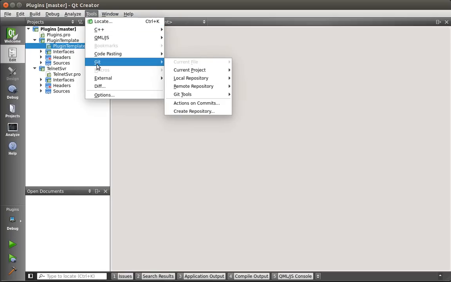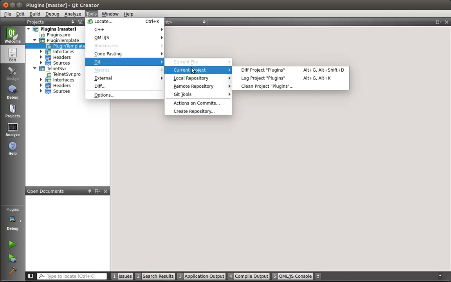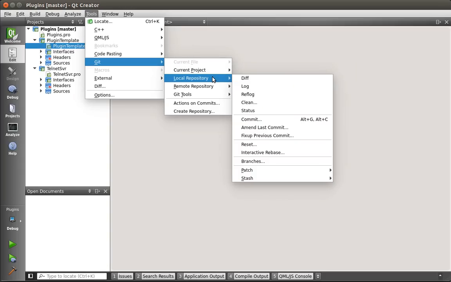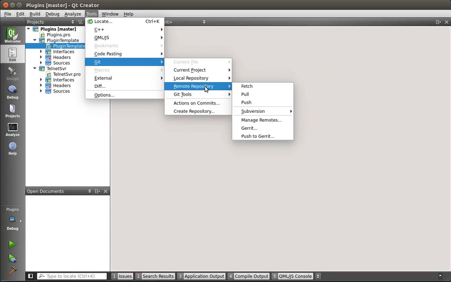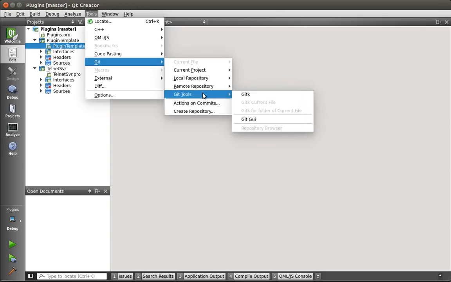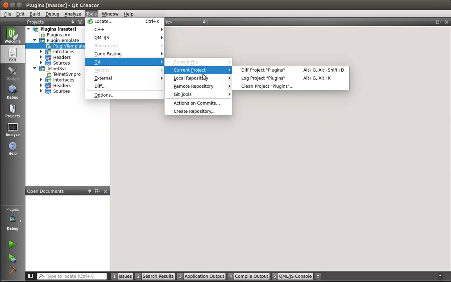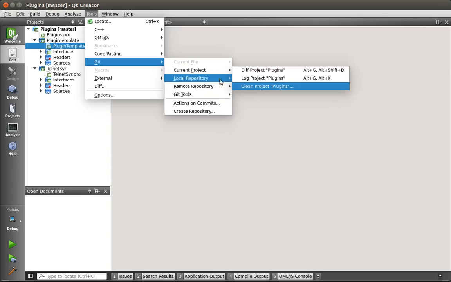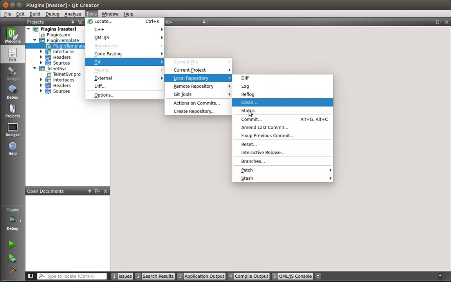So go to Tools, Git, and you can see all these options are suddenly lit up. You can do a diff, you can log, you can clean. I wouldn't recommend clean because that pretty much flushes everything that we just changed out of there. You have a local repository, which is your local file system, and your remote repository, which is github.com in this case. And then you've got various tools, which we won't really get into here. So we're going to go to local, and we're just going to say status. What's the status of this thing?